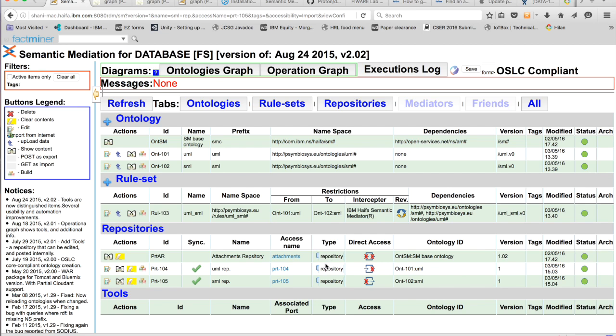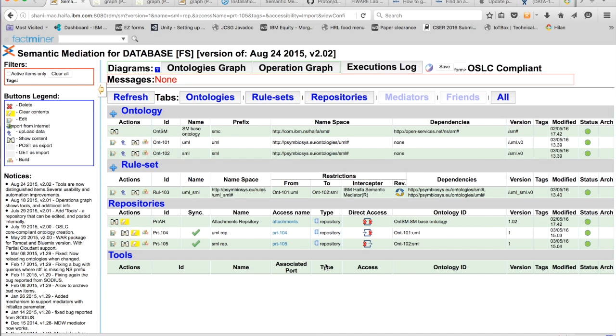You can see that its type here is a repository. It has an icon to signify this, and we can see here the access patterns. Here we can see that into this repository, tools can export into it, it can receive, and that the other repository, the SML repository, can only be pulled from or imported from.